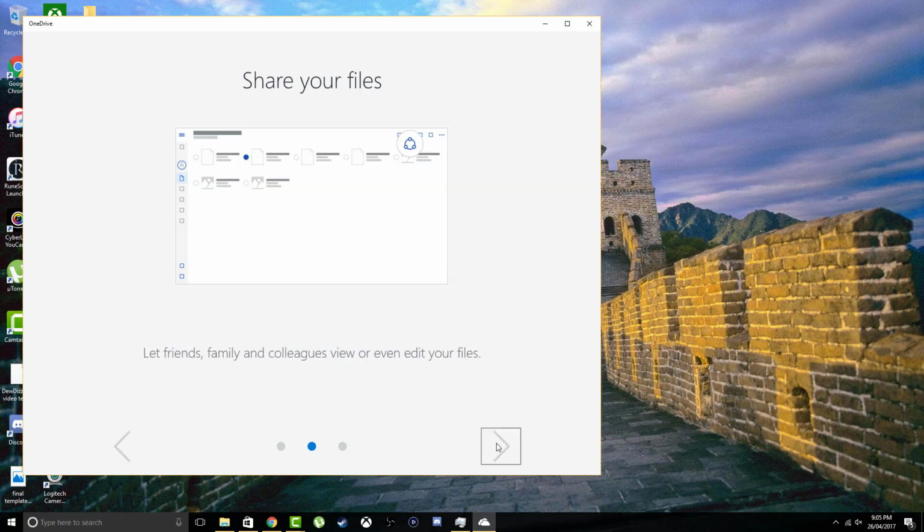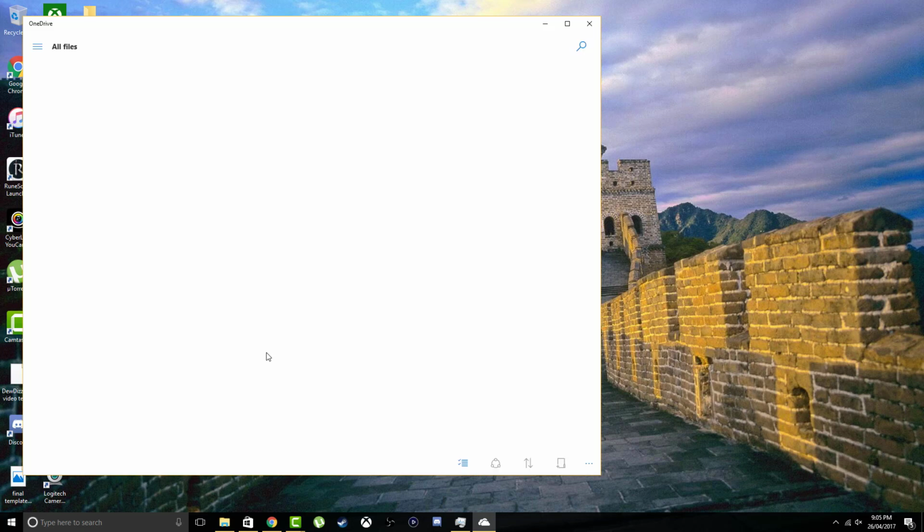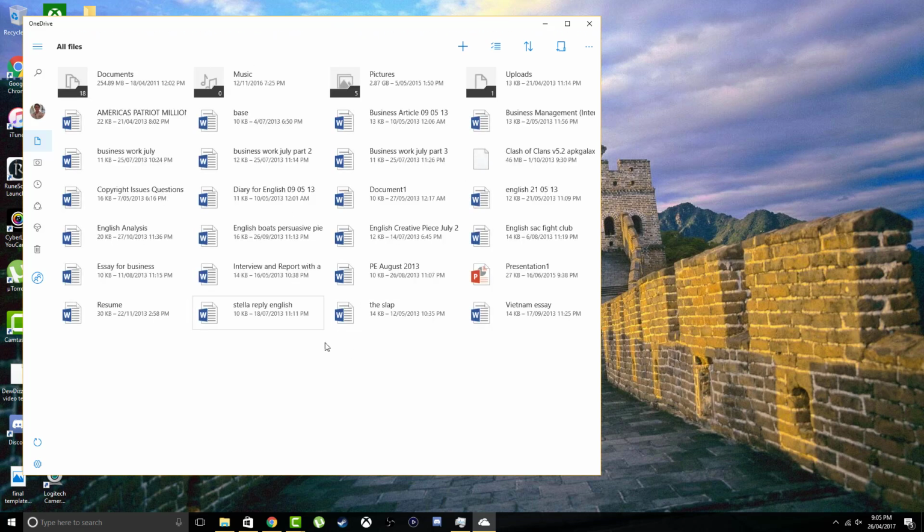Alright, if you want to edit them while you're on the go, let friends and colleagues, so other people can access your OneDrive if you allow them to. Alright, start using OneDrive. Alright, so give this a second. I've already got a couple files up here. But essentially, alright, so by the looks of things, it's 5 gig that you can store on here.